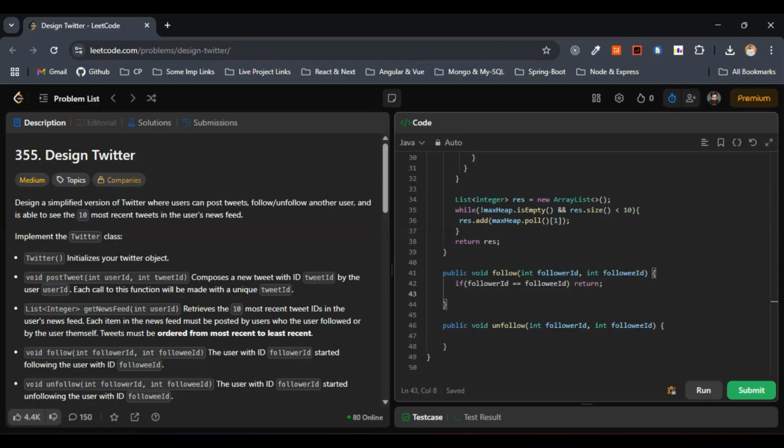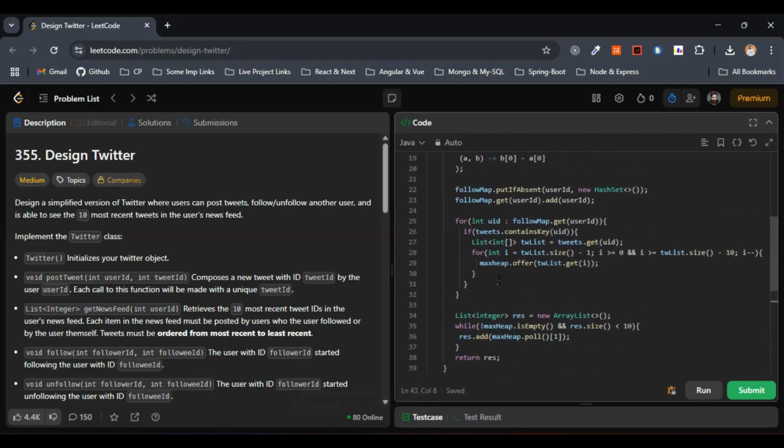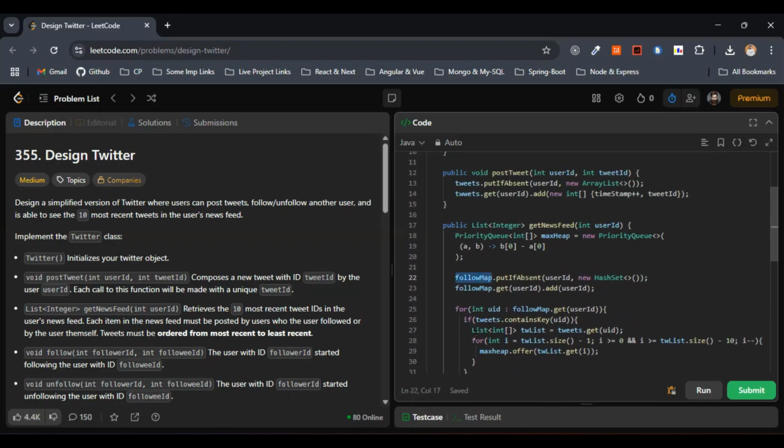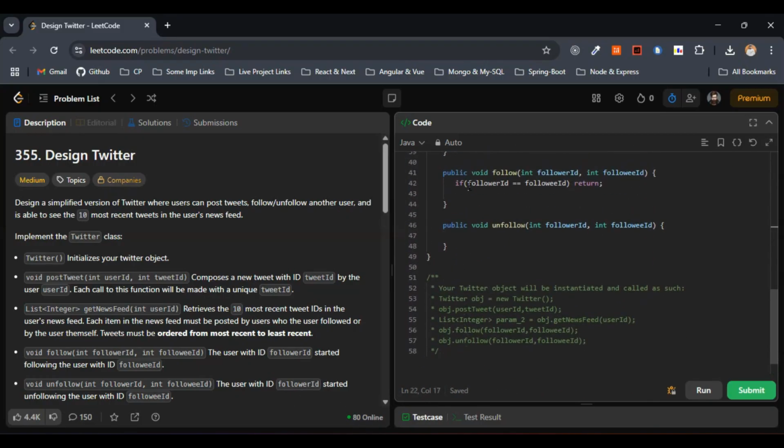So here I'll just go with the follow map. Where is follow map? This one. This is global, we can make use of it anywhere. So this one will be follow map dot, let me go with put if absent. So this is the operation provided by the hash map. So this will be follower id, right? So let me do one thing. Let me copy this one. Follower id. Yeah, this has to be follower id itself.